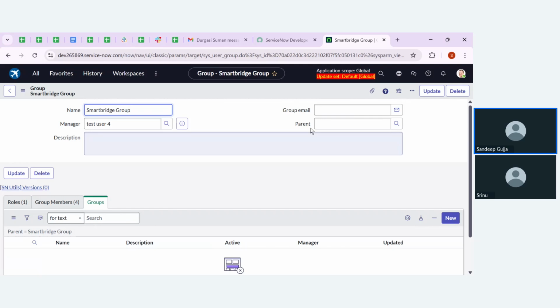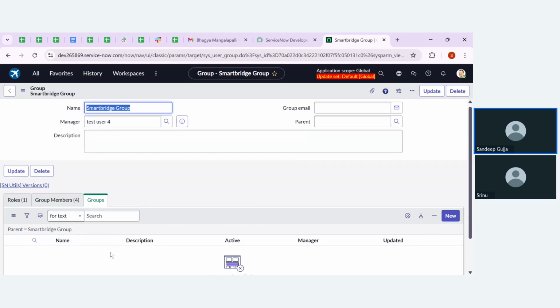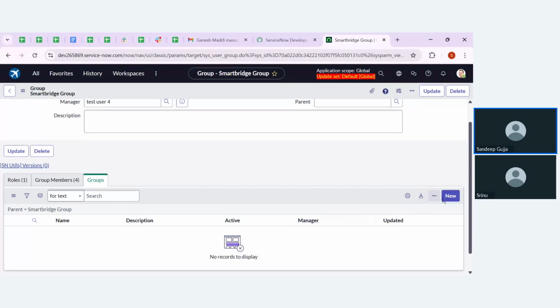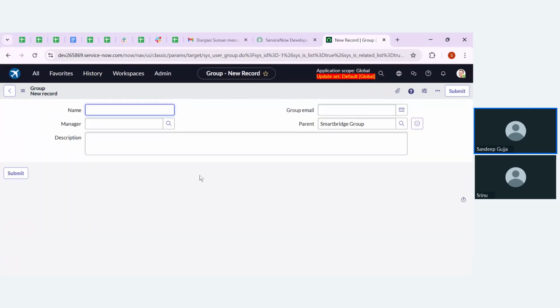If I select a parent group in the parent field, the Smart Bridge group is acting as a child. It will be reversed if we give that in the groups in the related list. So the parent group is Smart Bridge group, and the group that I'm going to create here will act as a child group. For that, you need to click on New and mention the group name. You can see directly the parent group is selected, Smart Bridge group, and whatever group name I specify is added over here.